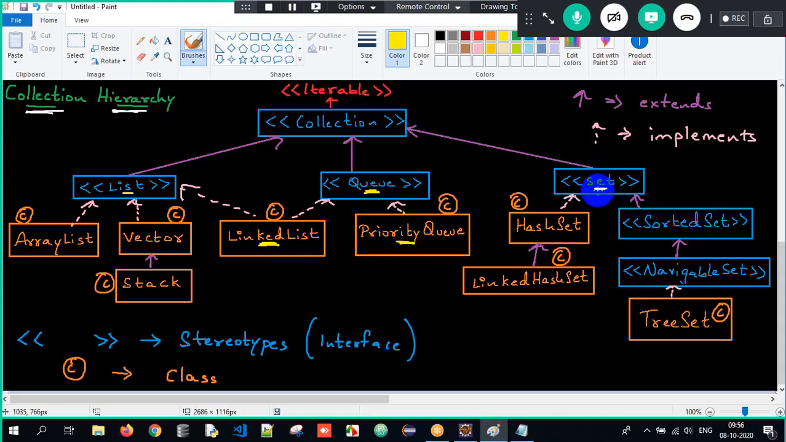Under Set we have three implementation classes: HashSet, LinkedHashSet, and TreeSet. TreeSet implements NavigableSet, which extends SortedSet, and SortedSet extends Set. But ultimately, under Set we have three implementation classes: HashSet, LinkedHashSet, TreeSet. Under Queue, two: LinkedList, PriorityQueue. Under List: ArrayList, Vector, Stack, and LinkedList.